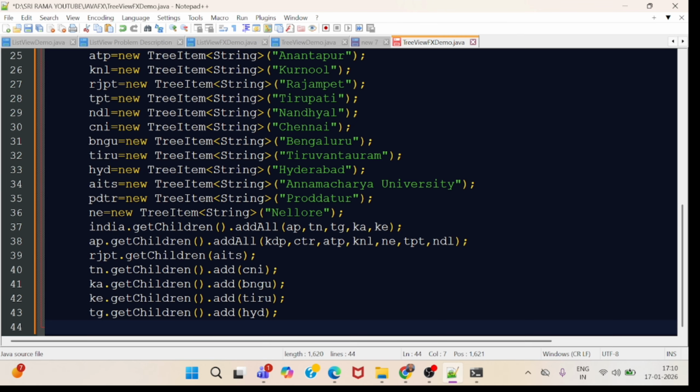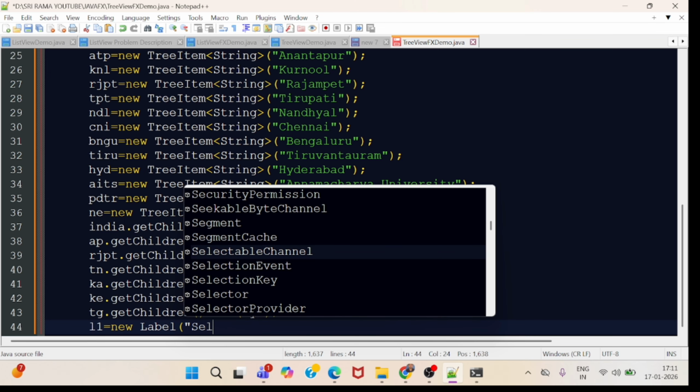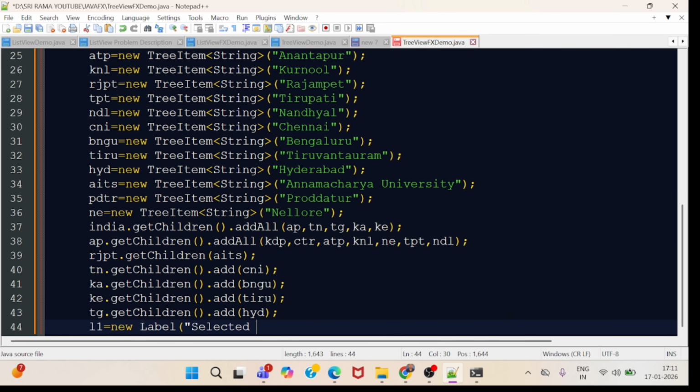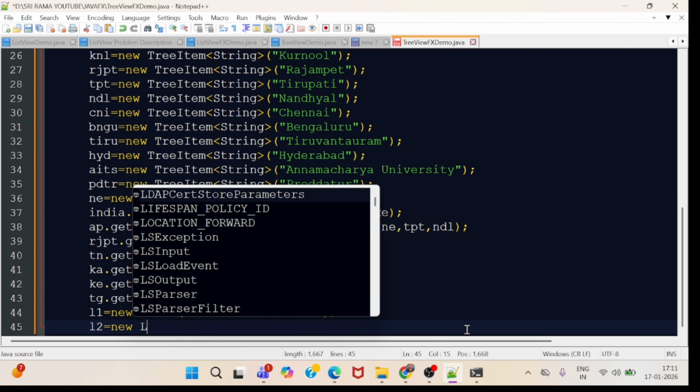After that, we'll create the label components. L1 is equal to new Label, selected location. It displays the selected location. L2 displays the selected location path.